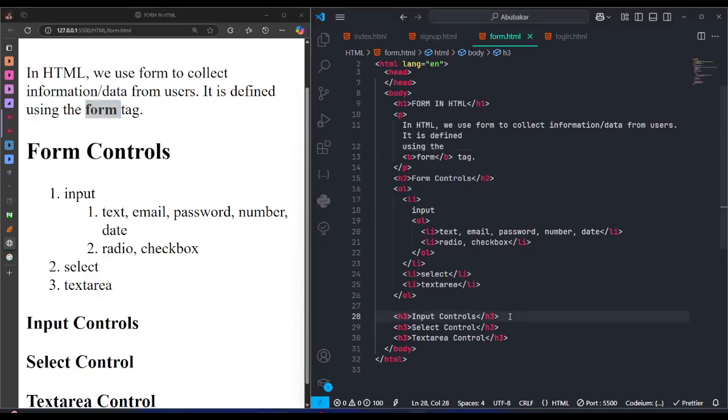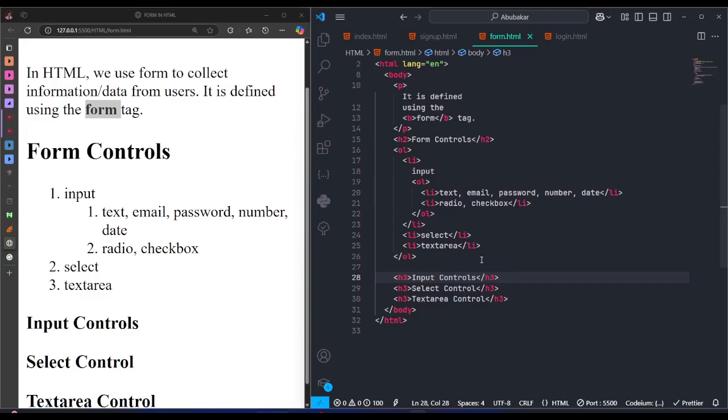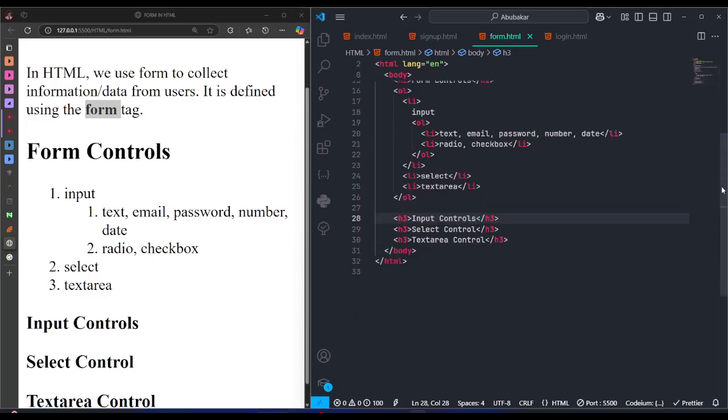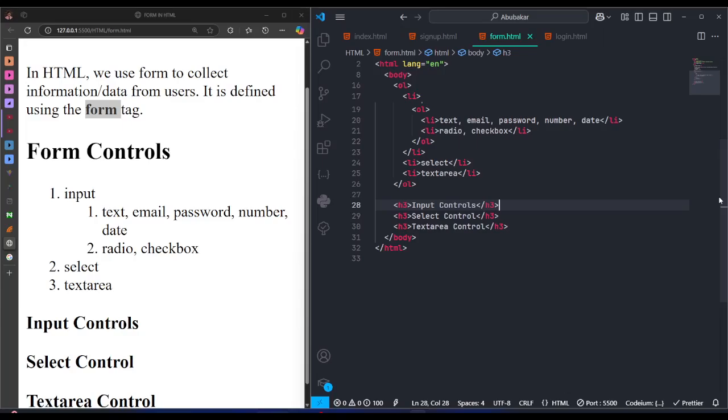So which means when you want to collect data and you have a lot of information that you want to collect and you want to send all of them together as one form, then we can wrap all our controls under the form element.